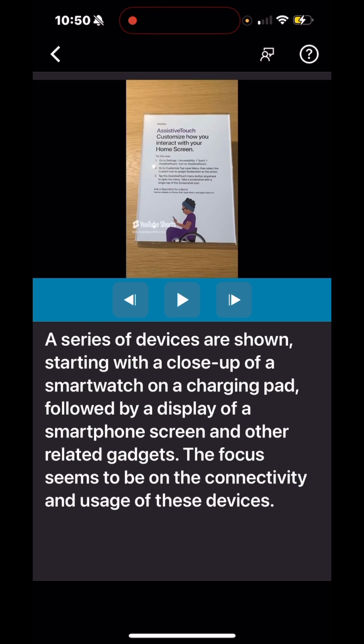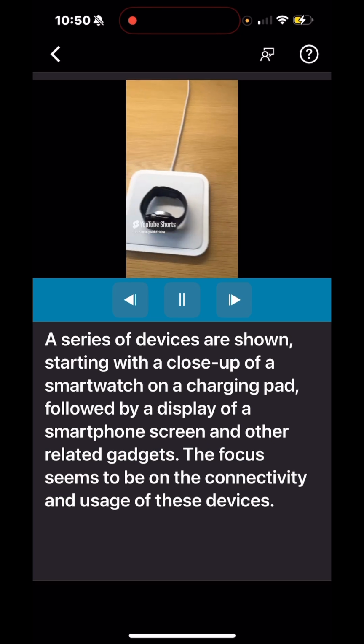A series of devices are shown, starting with a close-up of a smartwatch on a charging pad, followed by a display of a smartphone screen and other related gadgets. The focus seems to be on the connectivity and usage of these devices. Oh, you're very welcome.